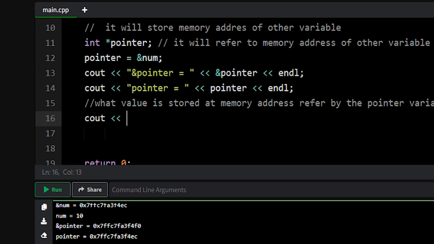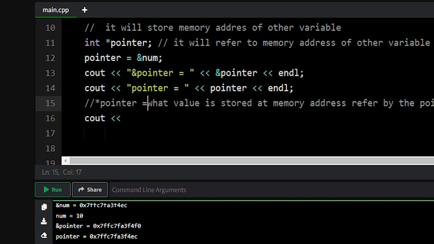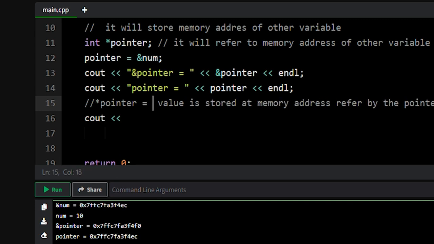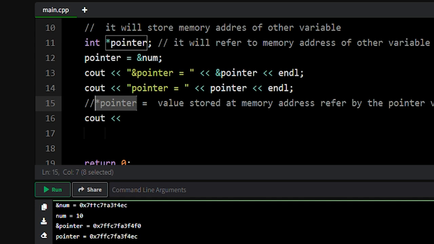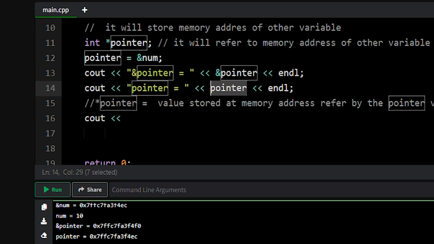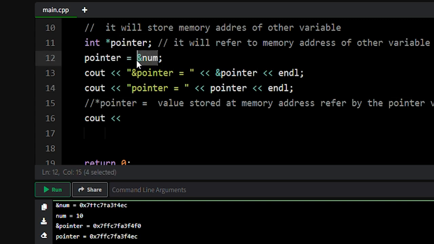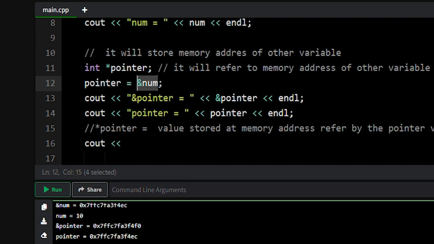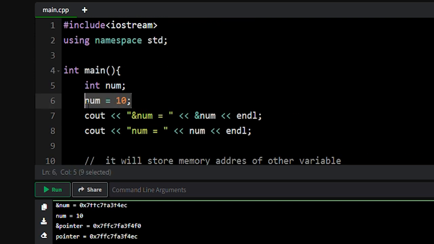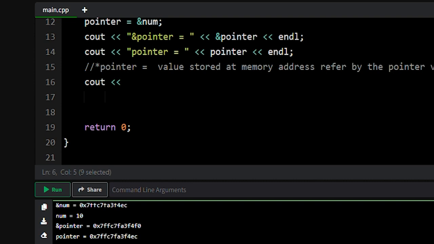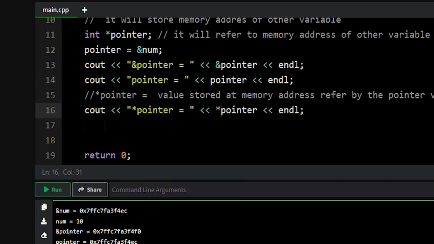Star of pointer is nothing but the value stored at the memory address referred to by the pointer variable. So star pointer will give the value which is stored at the memory address referred to by the pointer variable. This pointer variable is referring to this memory address, and the value stored at this memory address is 10. So with the help of star pointer, the value 10 will be printed. So let's run this program and see the output.